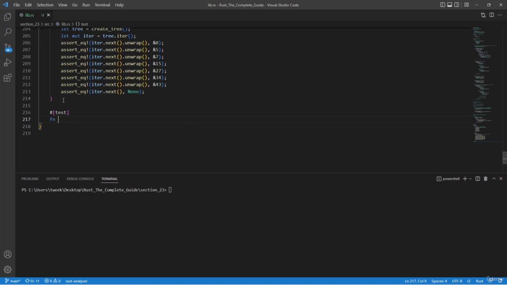So here we're going to do our test, our searching. And we're going to say let tree equals create our tree. So we want to assert if our tree.search contains a reference to 5. And then we'll do a couple more just to make sure.